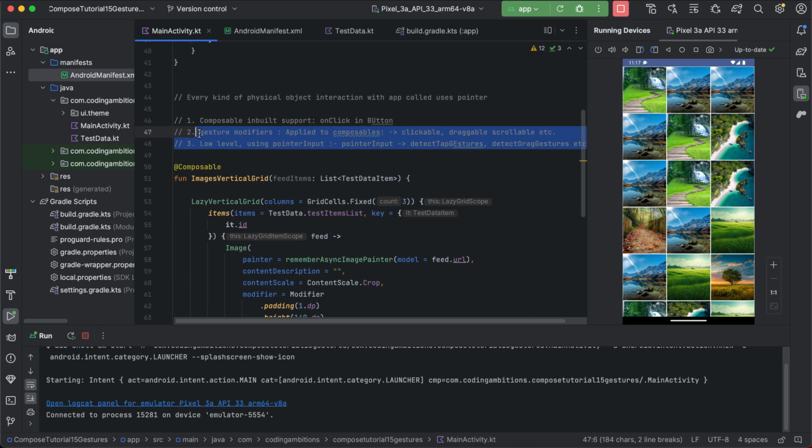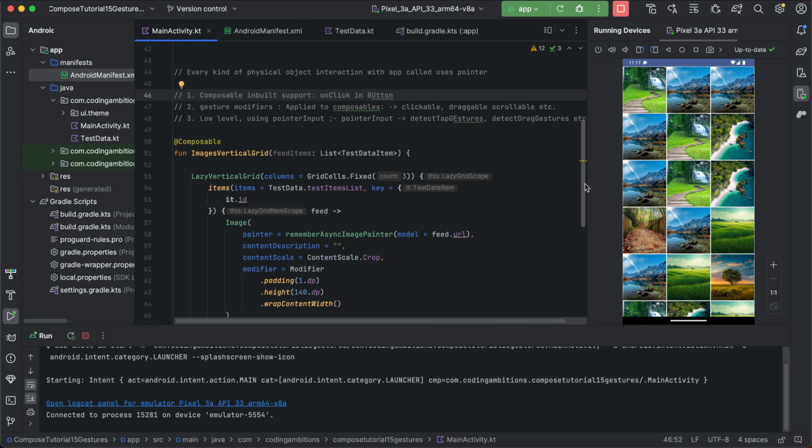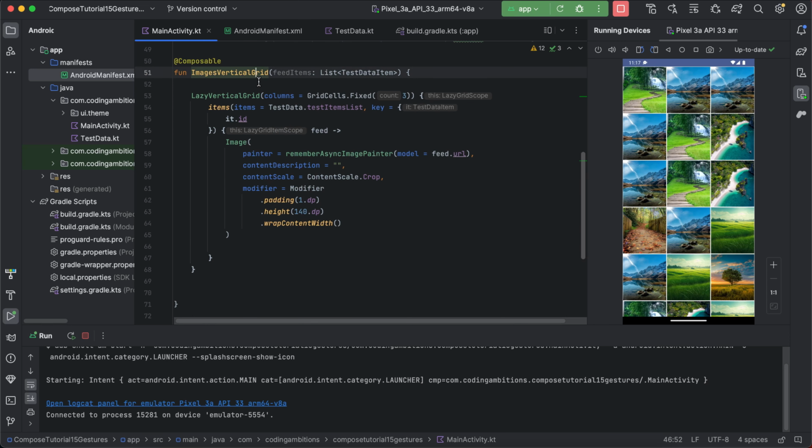So these are three ways we can use gestures, and I have covered pointer events as well, and the way we can apply gestures, that point is also covered here. So this is a simple vertical grid actually here.